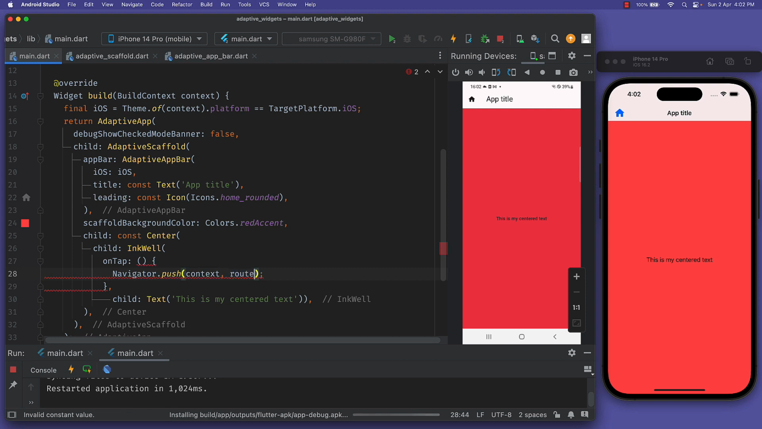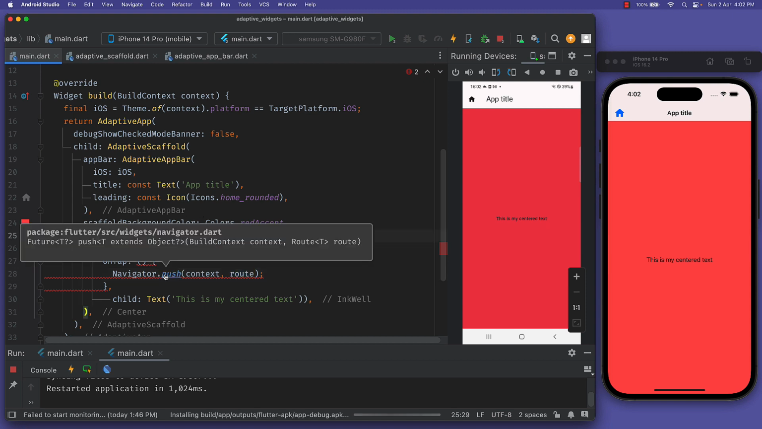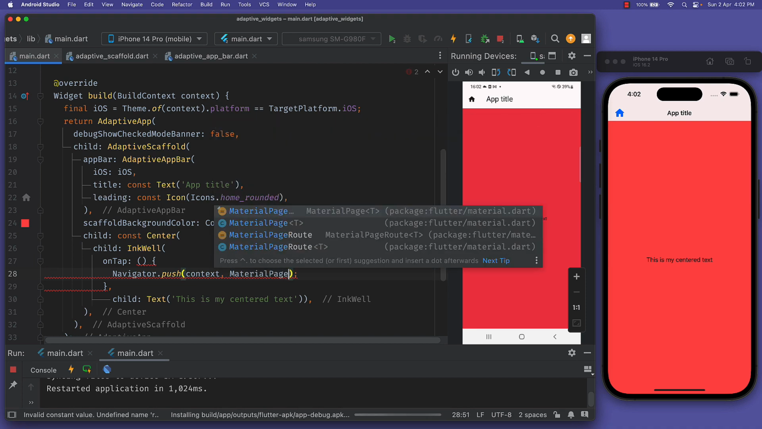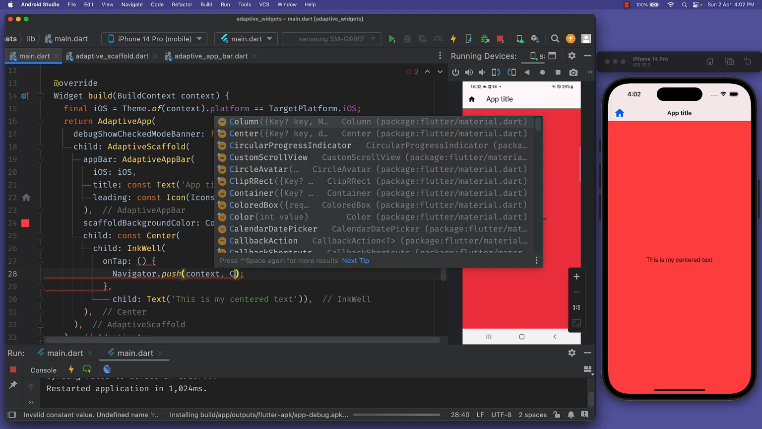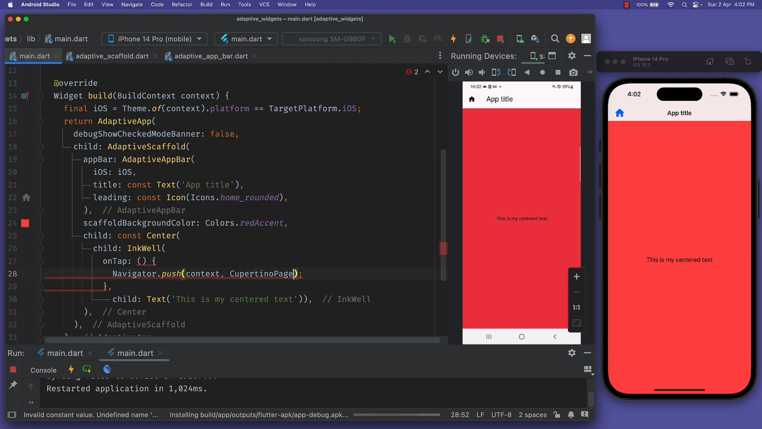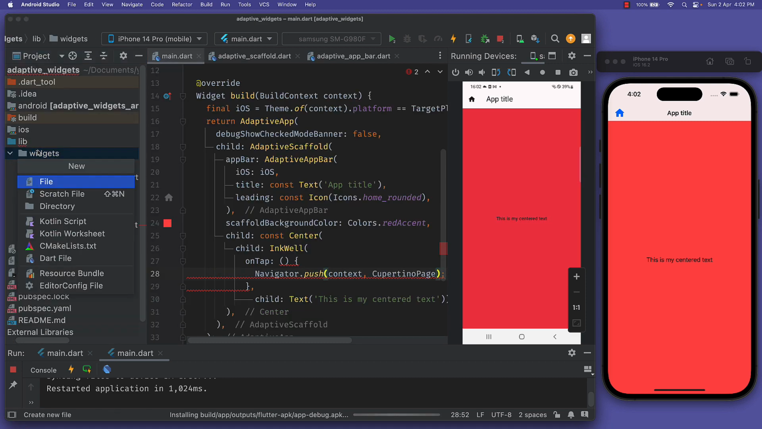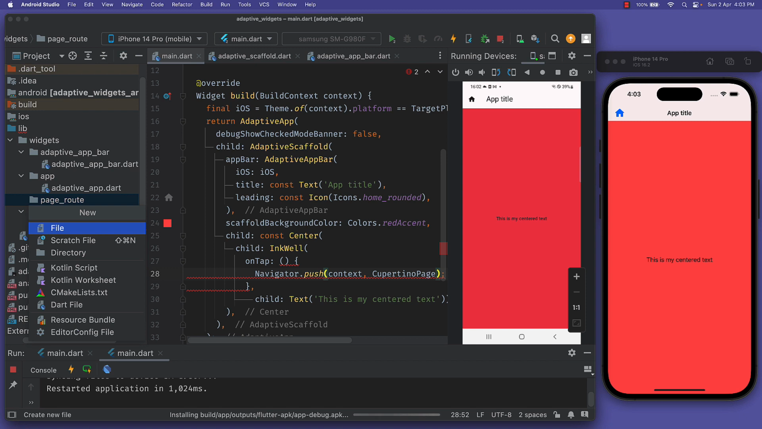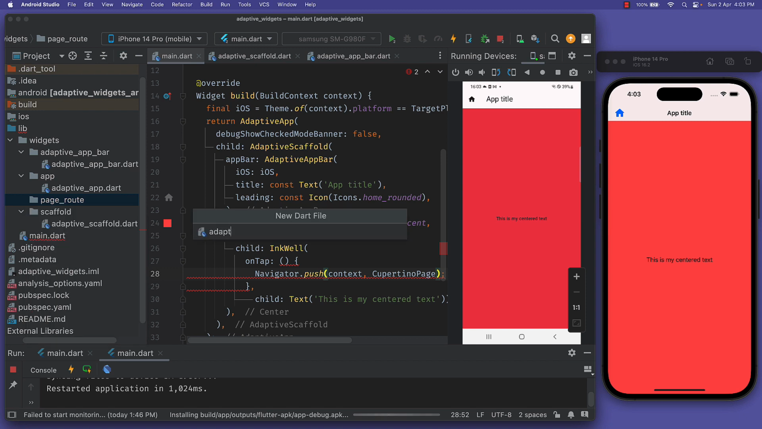Now what about this route? We have to supply a page route here, as the documentation says it has to be a route. There are two types of routes: MaterialPageRoute and CupertinoPageRoute. Okay, so what we will do is create another folder. This time it will again be a directory. We will say page route, and then we will have a dart file called adaptive page route.